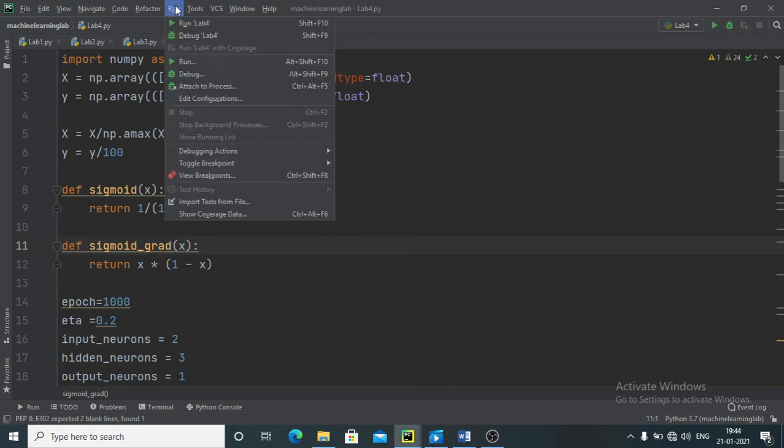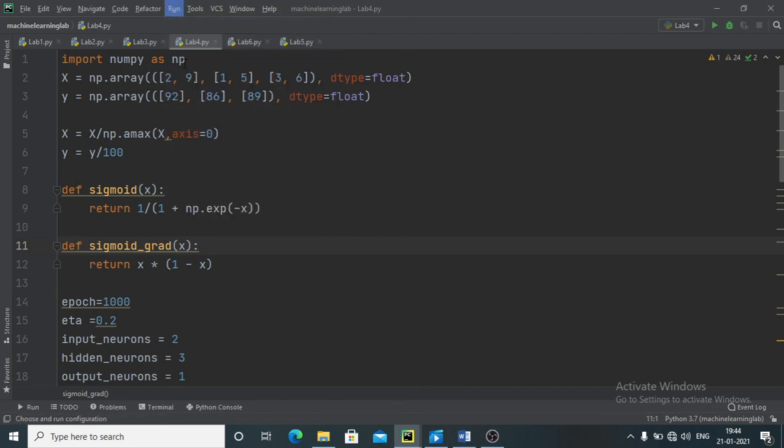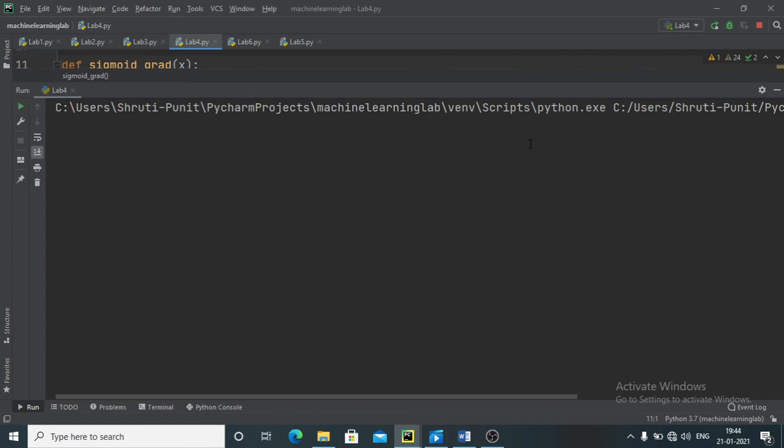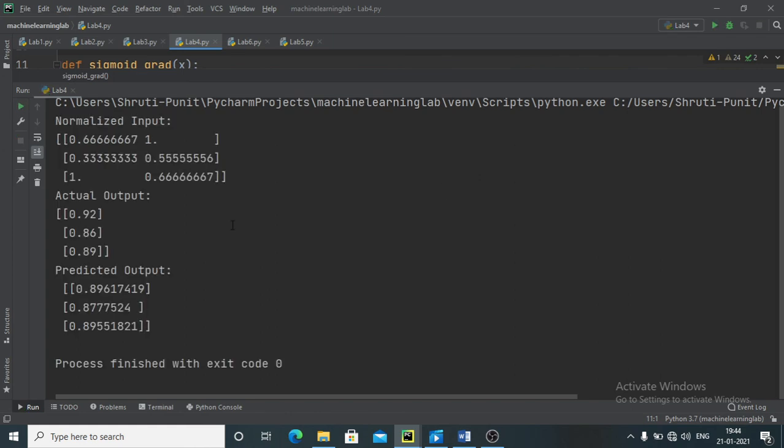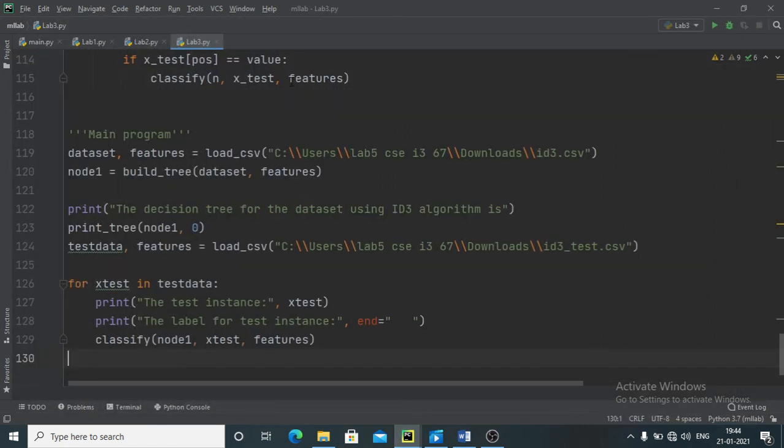So how to run this program? Go to the run button and press run. Here this is lab 4 that we were executing, and click on lab 4, and you will get the output. Actually this is the output we got from the program I executed previously. So let us go back and check how we can execute this.